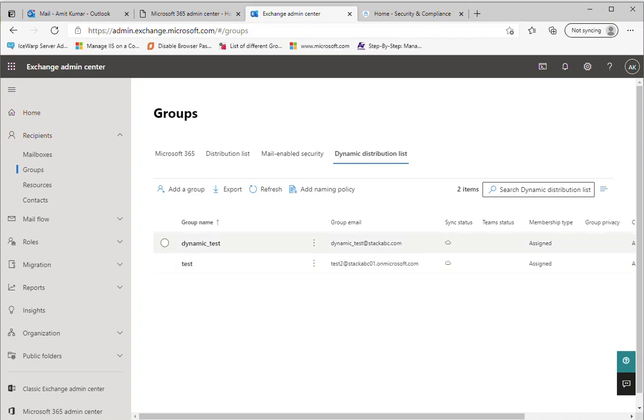So this is the way which we can follow to create a dynamic distribution list, and without adding all the members manually, you can just specify their attribute value in the conditions and the members will be added automatically.